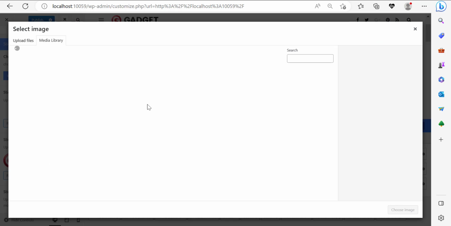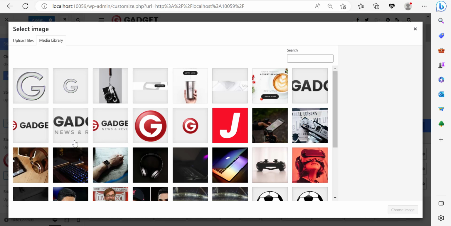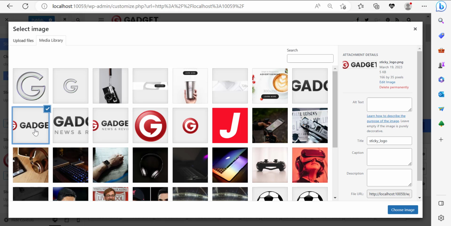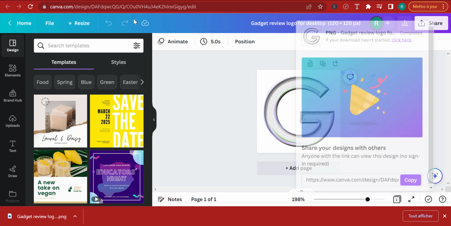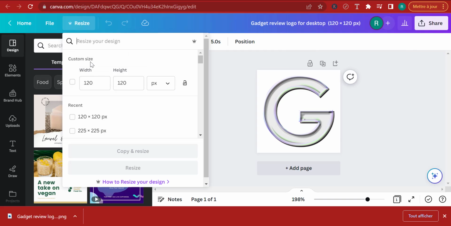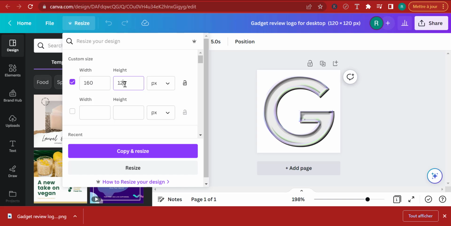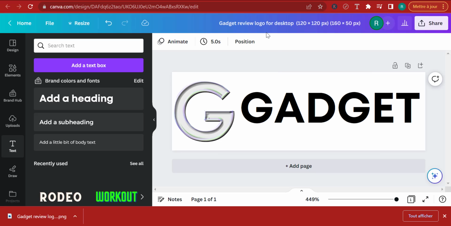First of all, I want to get the correct size of the sticky menu's logo. So here's the sticky menu's logo. It's 166 by 35 pixels. I'm going to go back to Canva here and click on resize. But unfortunately with Canva, the minimum height is 50 pixels. So I'm going to have to adjust to 50 pixels in terms of height. Copy and resize. And let me go ahead and design a logo for the sticky header.